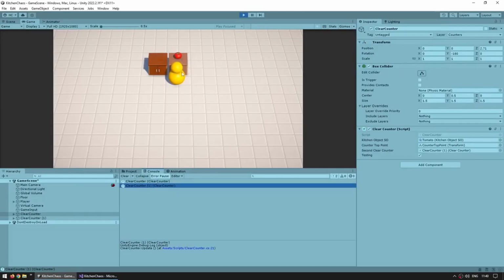However, obviously we have two big issues. The first one is just the visual. You can see the object is still placed on top of this counter, even though technically now it belongs to this one. And the second issue is that this counter still thinks that it owns this kitchen object. And this other counter does not know that it now owns this object. So we need to sort all of that.